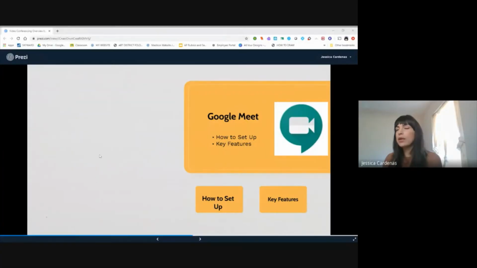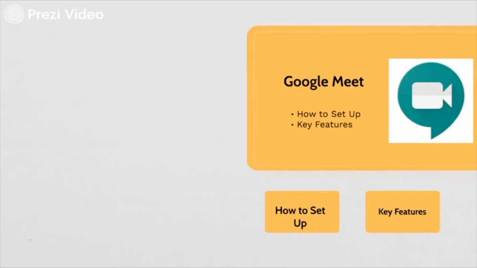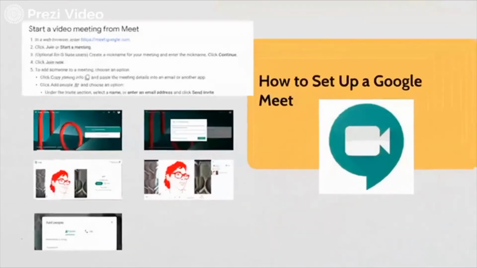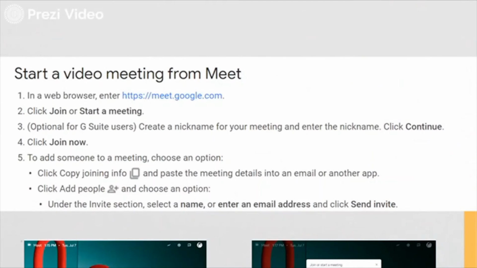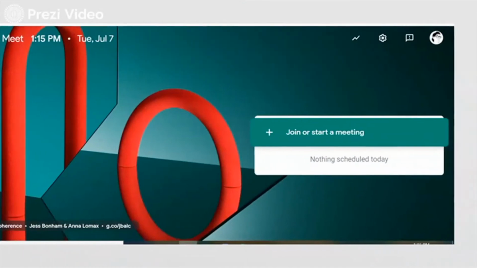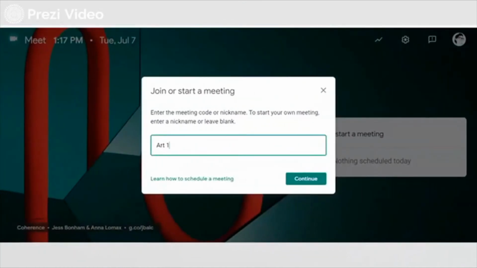All right, so now we're going to look at Google Meet, how to set it up, and some key features. To start a video meeting from Google Meet, in a web browser, enter meet.google.com, click Join or Start Meeting. You're also going to add a nickname for your meeting. I used Art1. Next, you're going to click on Join Now.